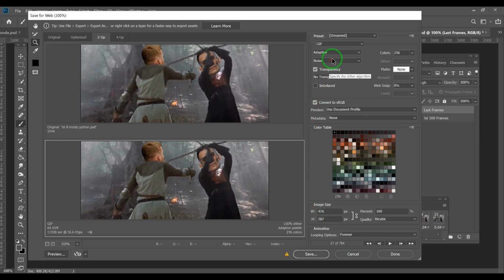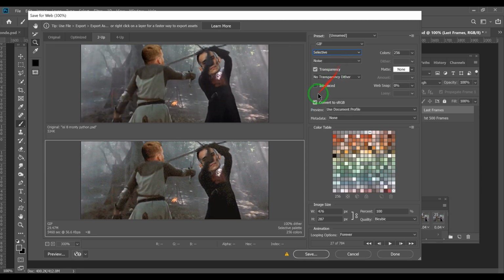And adaptive is your palette. These are your palettes. And generally I use adaptive or selective. Now I've already done this, so it's not gonna have to buffer. That's why it went so fast, because I already did it. I had this already pre-made.